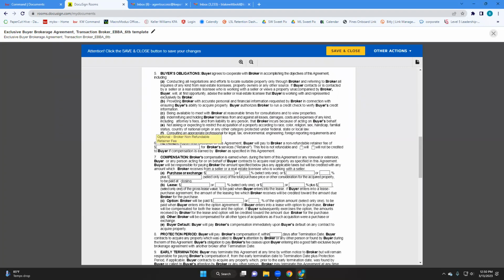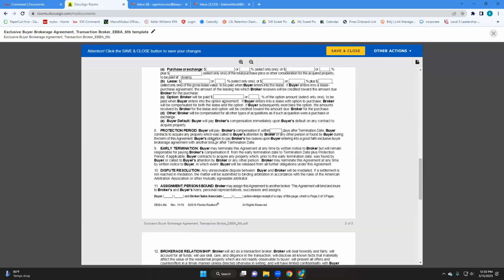Retainer, I can fill this in if I have a retainer fee. My percentages that I want in here for my services, protection period. So that, let's say, buyer will pay broker's compensation within, let's say, I don't know, what would you guys usually put? 180. 180 days.